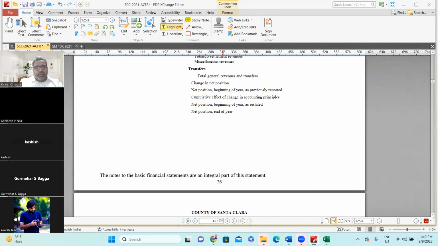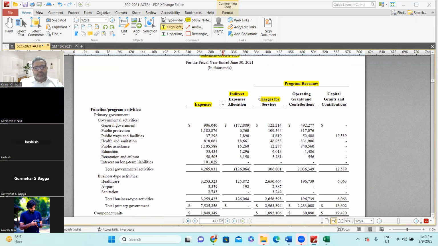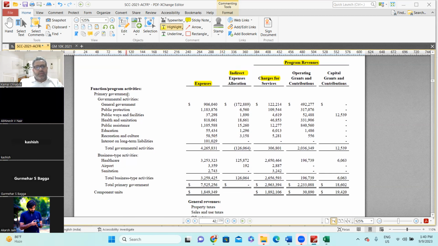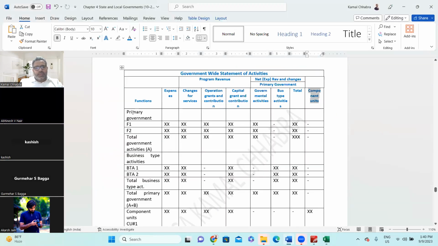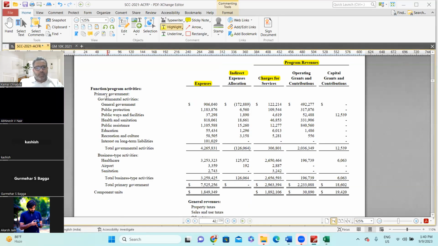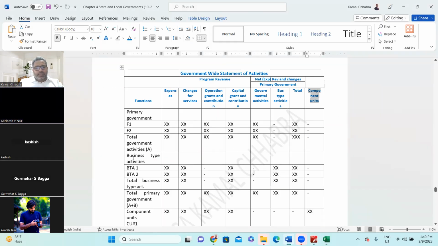So here, if you go back and see in the previous page, the primary government function. So first one is primary government, function 1, function 2, then total of the primary government. Same way for primary government, these are the functions, and this is the total of primary government activity. Then after business activity, so maybe I can bold this for your ready reference.